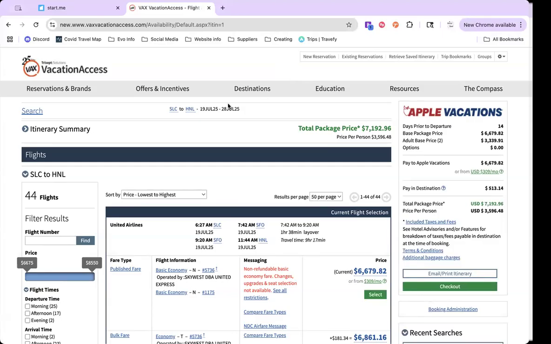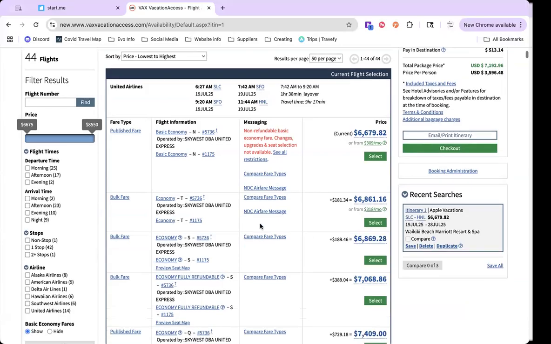No. Okay. I don't expect this training to be super long either, because once you know where to go to look for the multi-destination, it's kind of the same thing. VAX is very straightforward, so it just walks you through what to do. So now, like I said, we're going to pick that first flight.